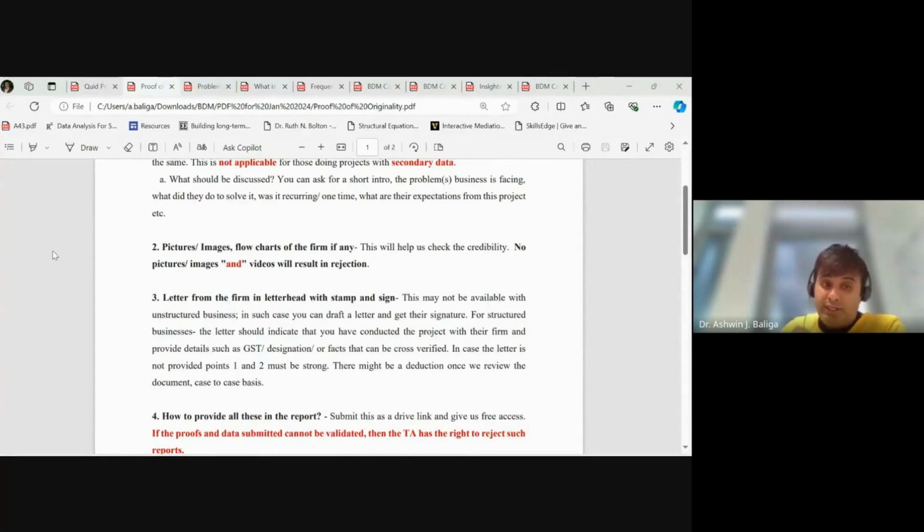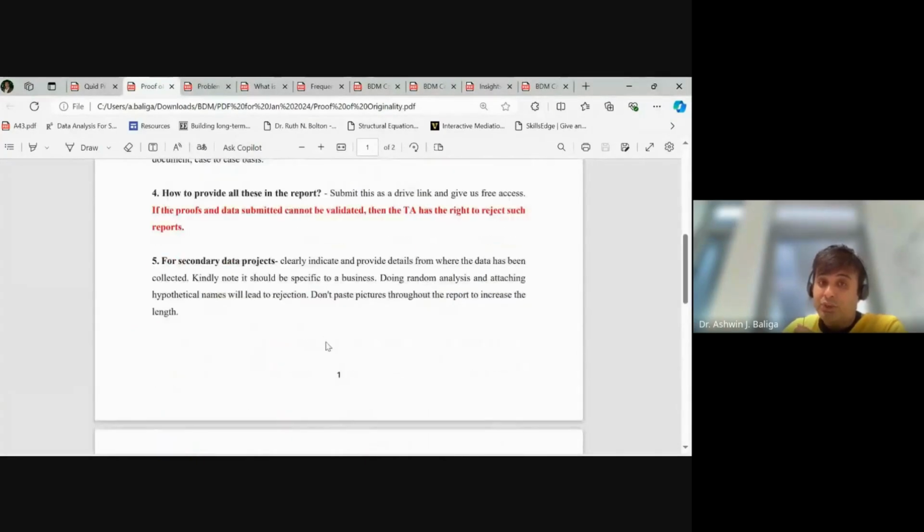And how to provide all this in this report? Which is very simple. This is needed from midterm onwards. Submit as a drive link and give us free access. I want to indicate one thing here, that we don't store your data. We just have a look at it during correction, and it is purged. All the TAs have signed a non-disclosure agreement.